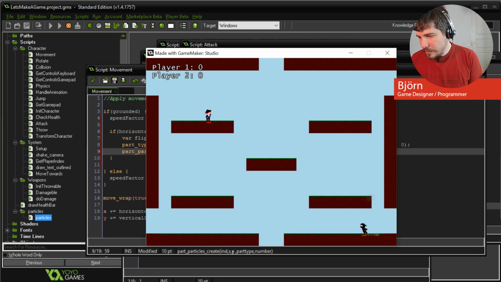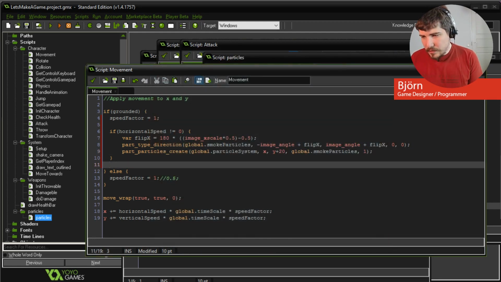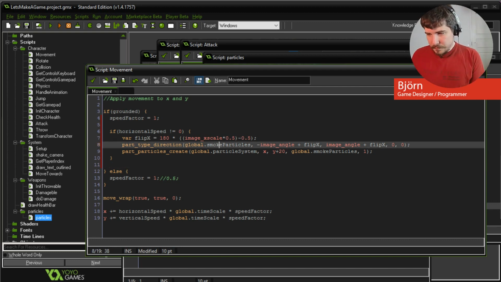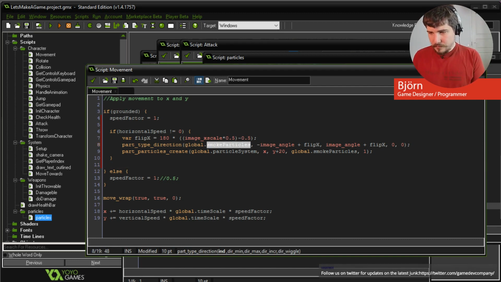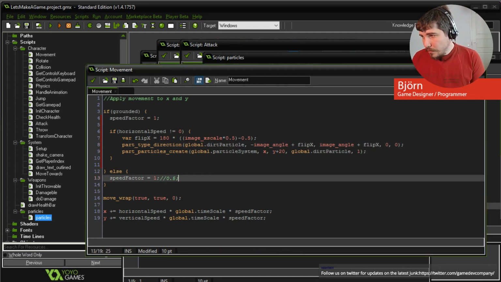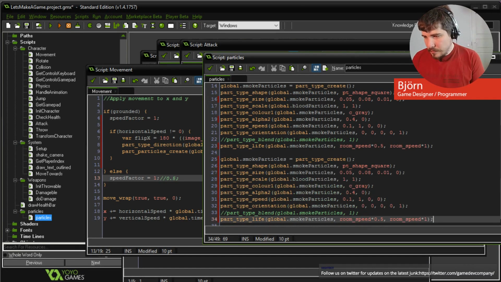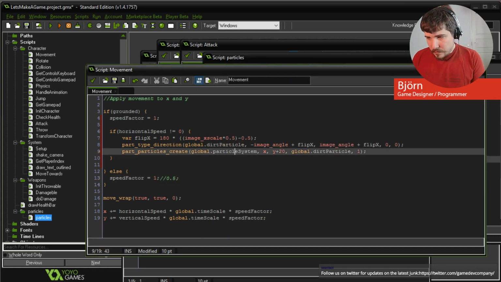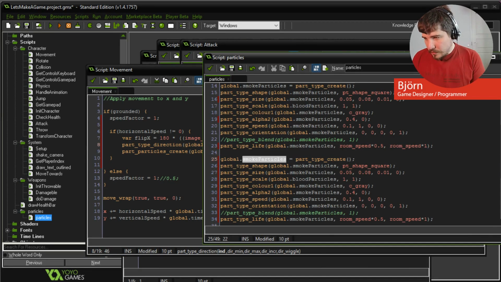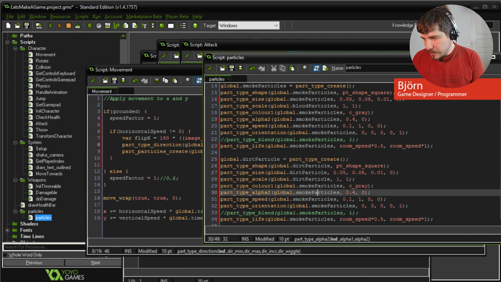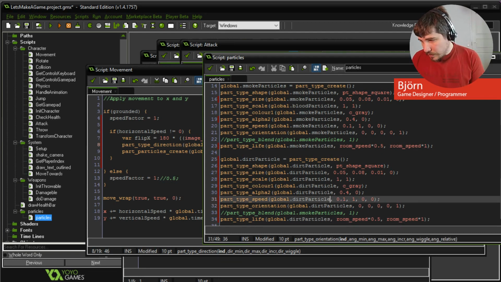Dusty floor he's running on. Maybe if the particles flew up more. We should make this totally different. This shouldn't be a smoke particle. This should be more like a dirt particle. Alright. And let's just go here. Take all of this. Dirt particles. Oh, I made it singular. Oh no. Let's put the S back in.